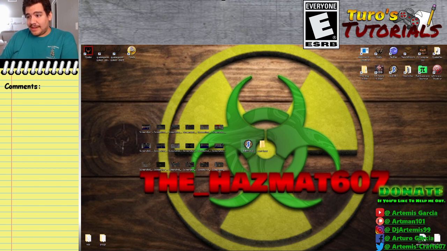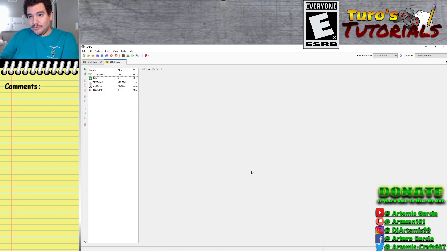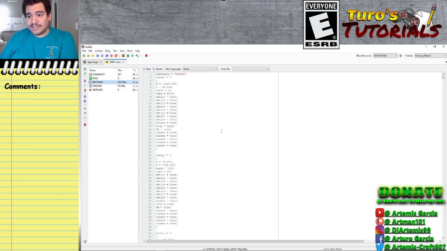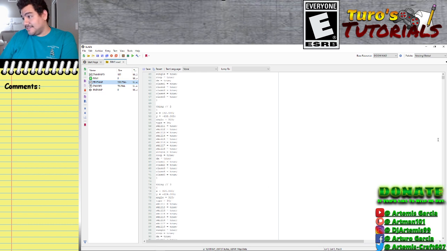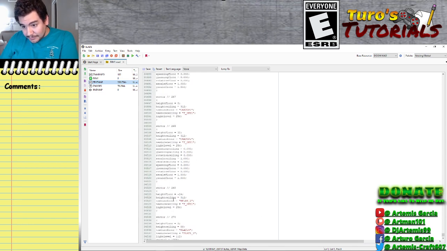Here's the file right here. It's a WAD file. Stands for Where's All the Data. If we open up Slade, we have all of the details, the fine stuff. I've included the test map here, but this contains all the things that are inside this world.